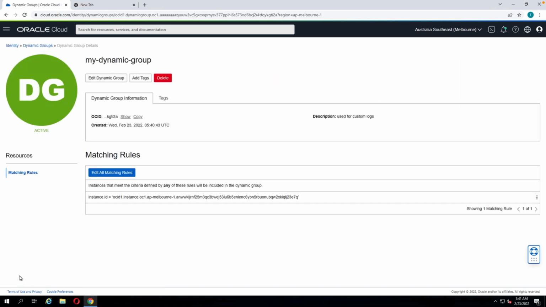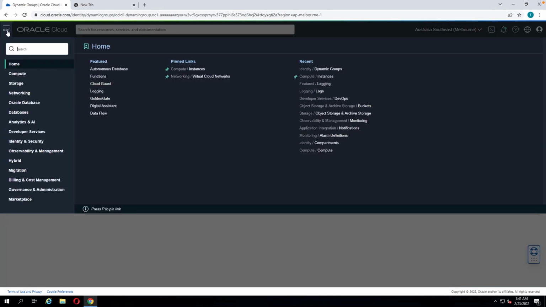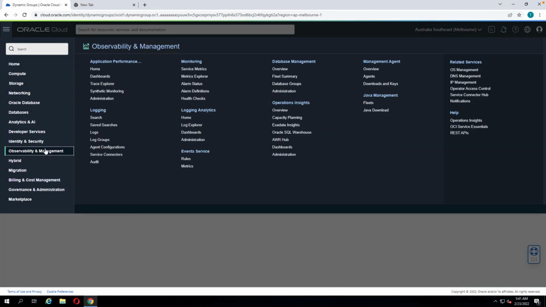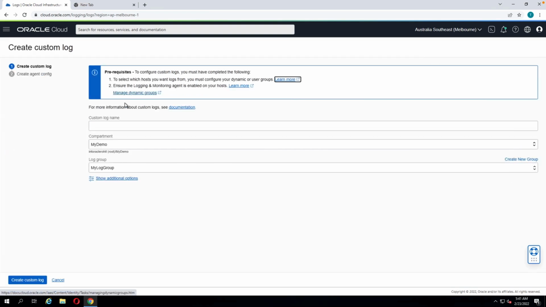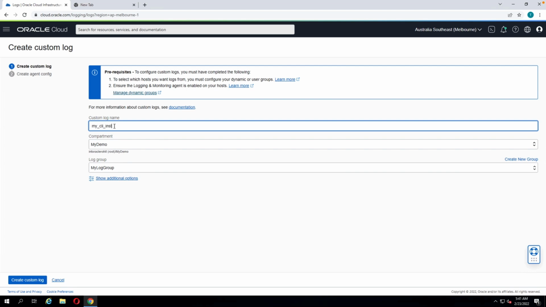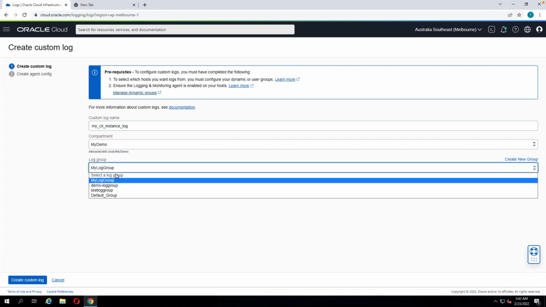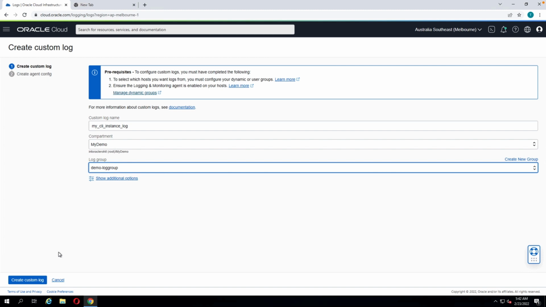We are now ready to create the custom log and its agent configuration. So let's navigate back to the logging service. Click on Create Custom Log. Provide a custom log name. Choose the compartment and then the log group. And then click on Create Custom Log.